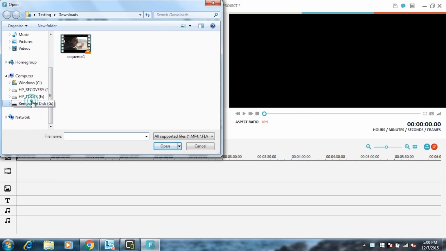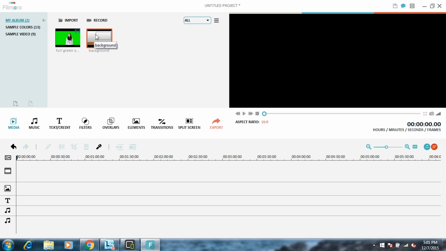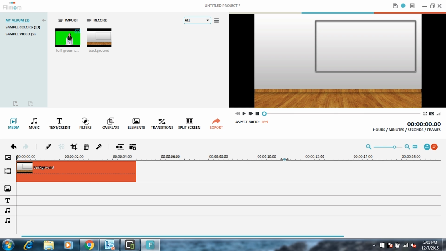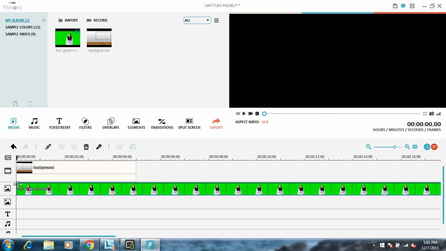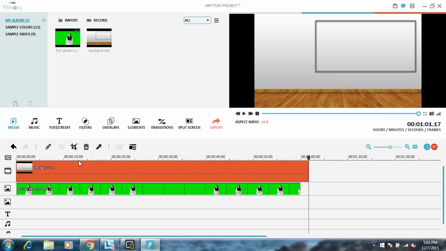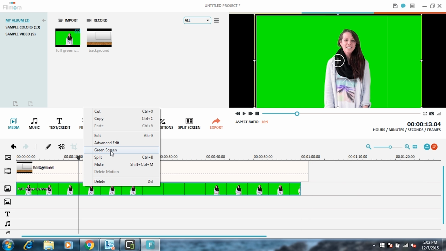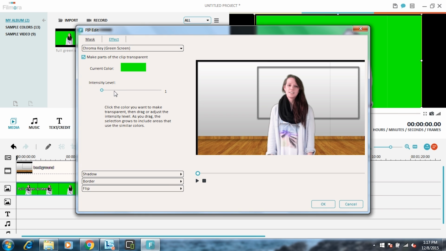Now, let's see how to change the background of your green screen video. It's easy. Drag the background you want to use to the video layer. Then drag your green screen footage to the PIP, or picture-in-picture layer. This is the same as using a green screen transition. Open the green screen editing tool and choose the color that you want to be transparent. In this case, it's green.